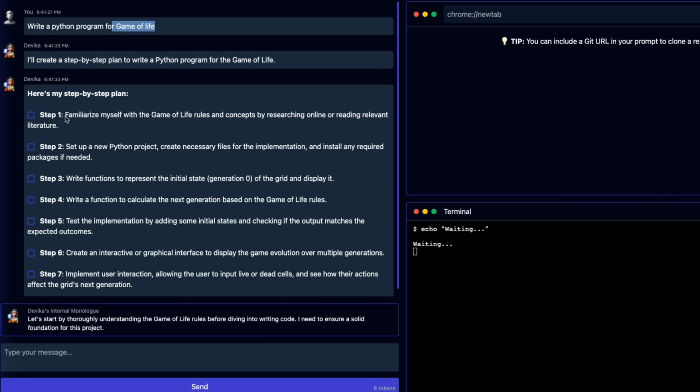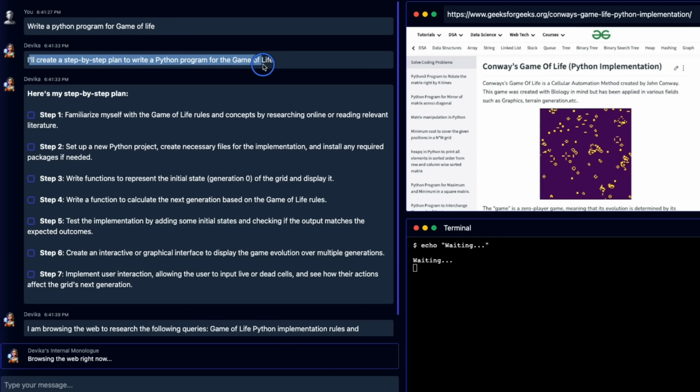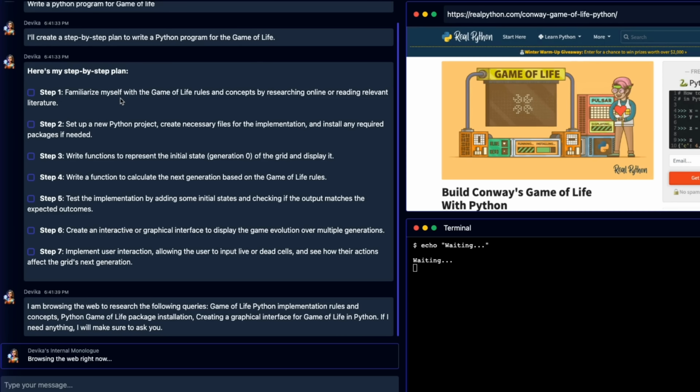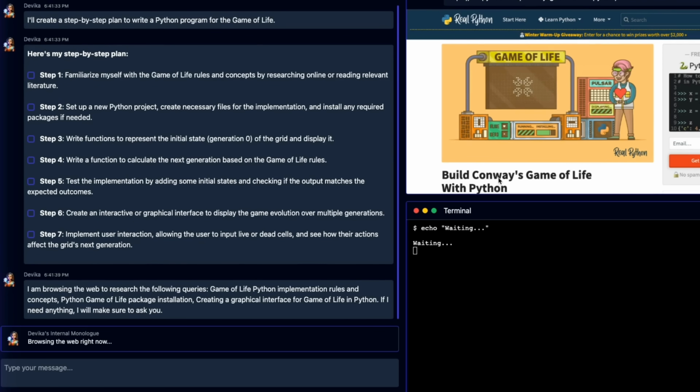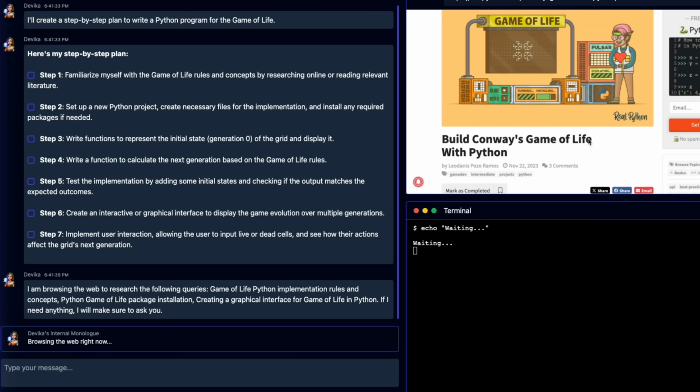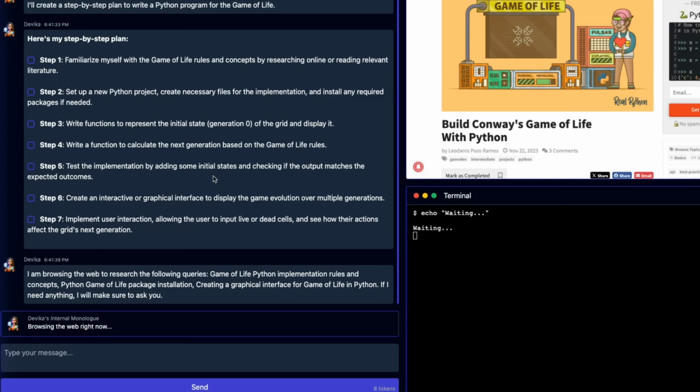Oh, wow. It works. So it says, I'll create a step-by-step plan to write a Python program for the Game of Life. And it's already starting looking on the web, which is pretty cool. So here is the step-by-step process, and it found the correct website. So it's going to use the Conway's Game of Life with Python example online. So this is pretty neat.